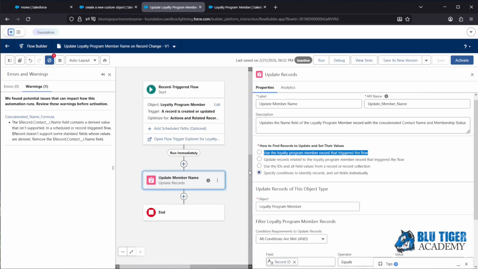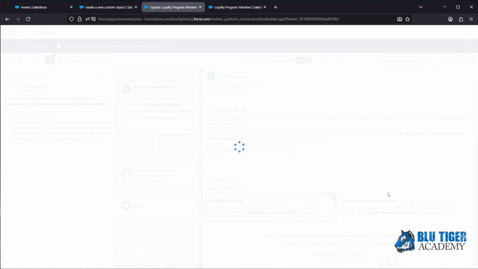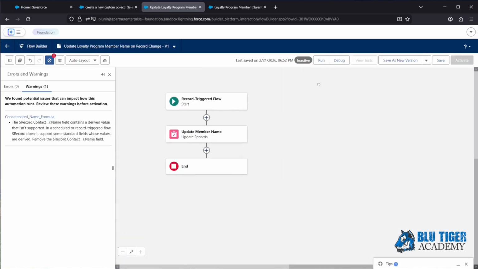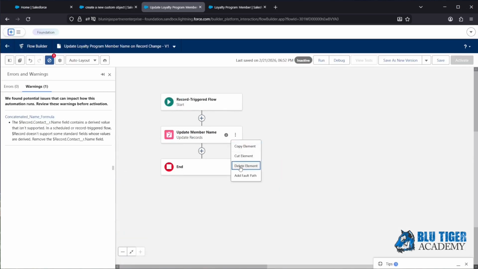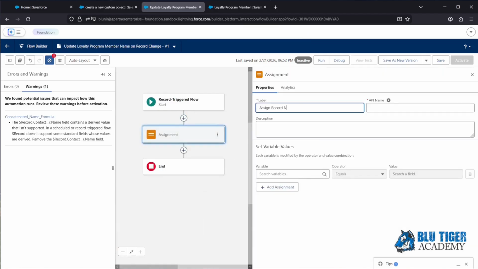I wouldn't set up my flow like this at all because it's not following all the best practices that we're supposed to do. I would set it up like this, make it fast flow updates here. I would delete this element and then I would do an assignment here. And then we'll save that.